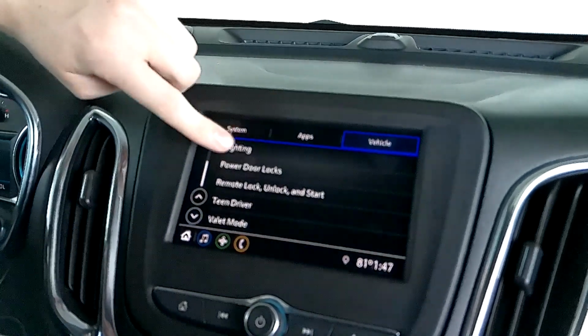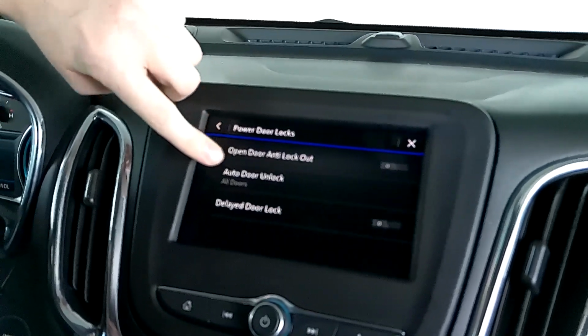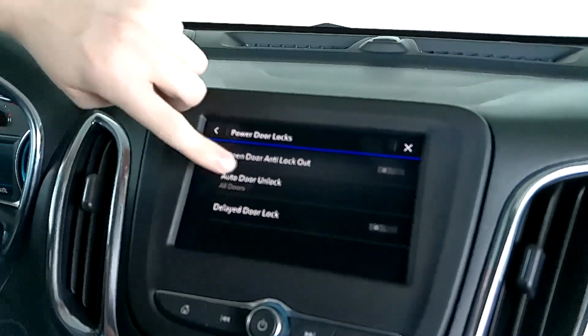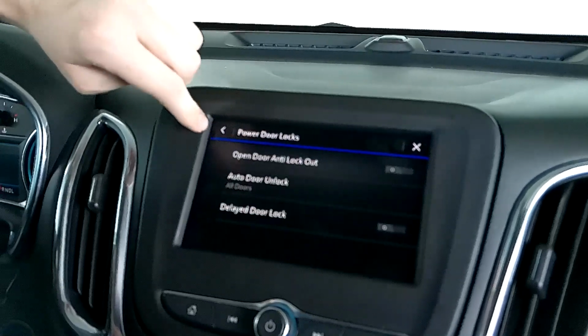Scroll down, you got a couple more. You got the power door locks, open door anti-lock, and then the auto door unlock. That's going to be for when you use the fob and you unlock the doors, you can change which one you want to do. So you want to do the driver or all of them, or just have it off.